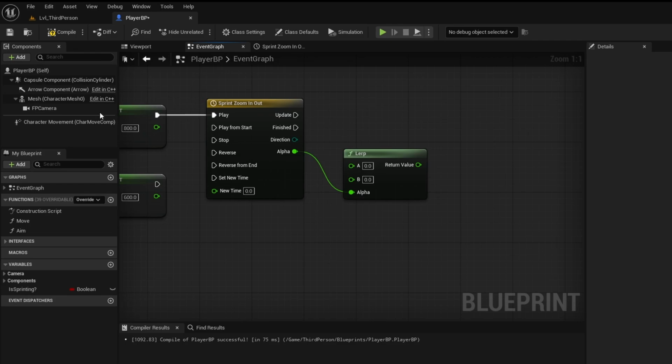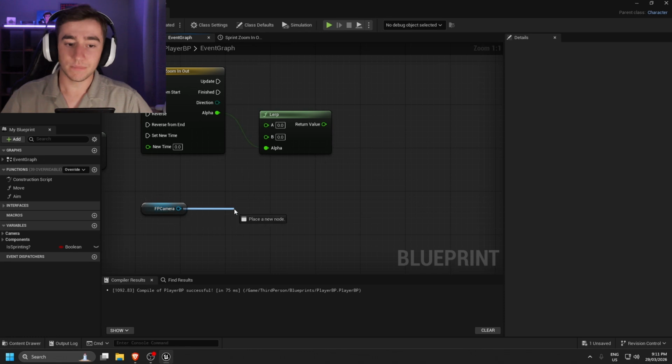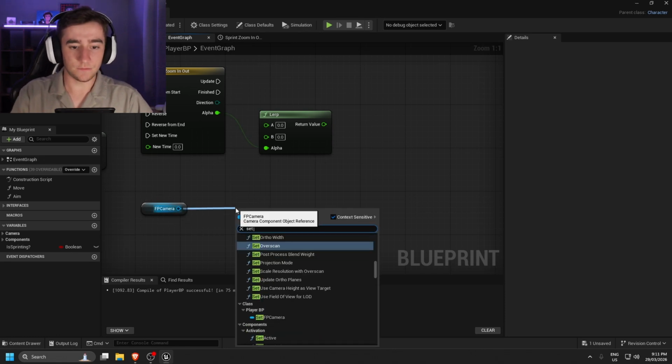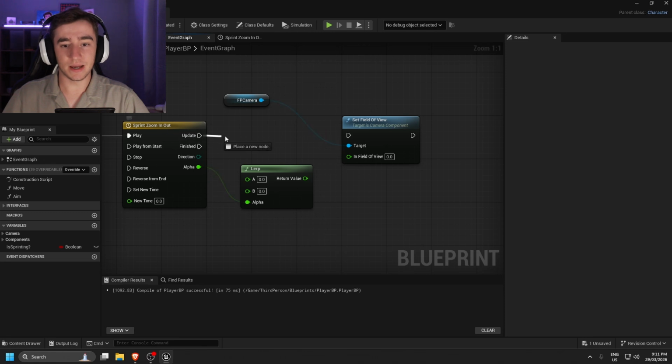We actually need to grab our first person camera. This also works with third person projects as well. So just grab your camera, not the camera boom, drag out of it and say set field of view. Just like that. Plug the update out of timeline into the set field of view node and the lerp return value into here.